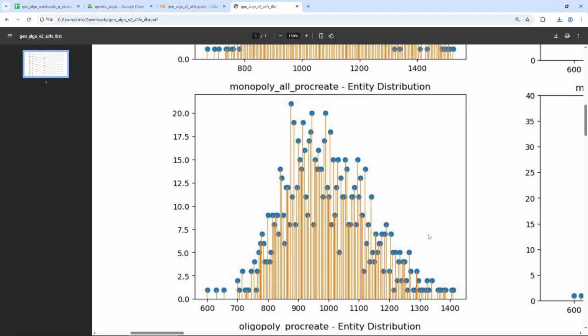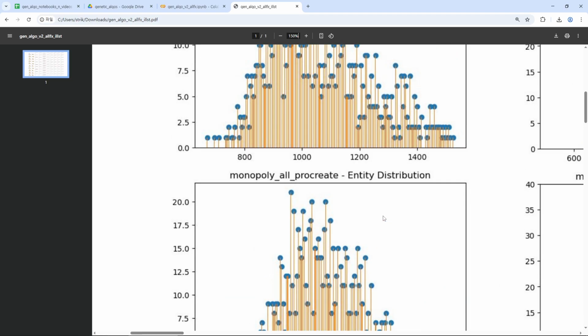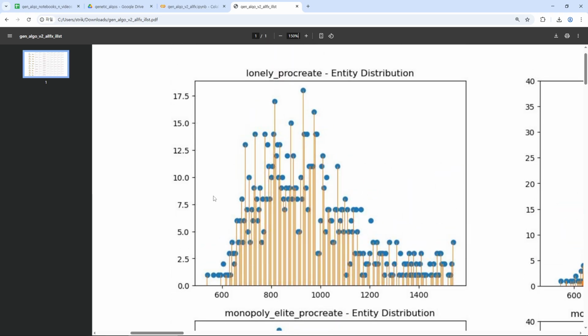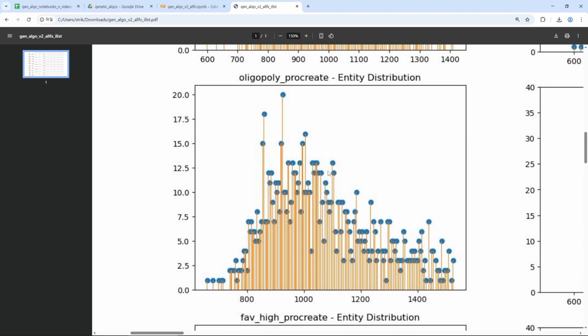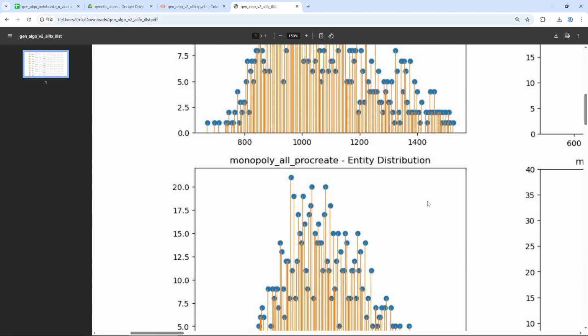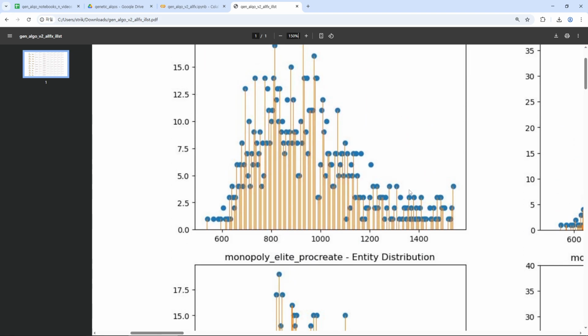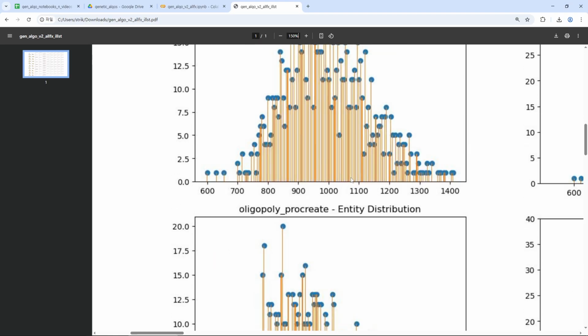It's not necessarily a good thing or a bad thing. All I can say is that maybe this could be more robust. It depends on the situation. And Oligopoly Procreate, this looks a lot heavier towards the upper end, even more than Lonely Procreate.